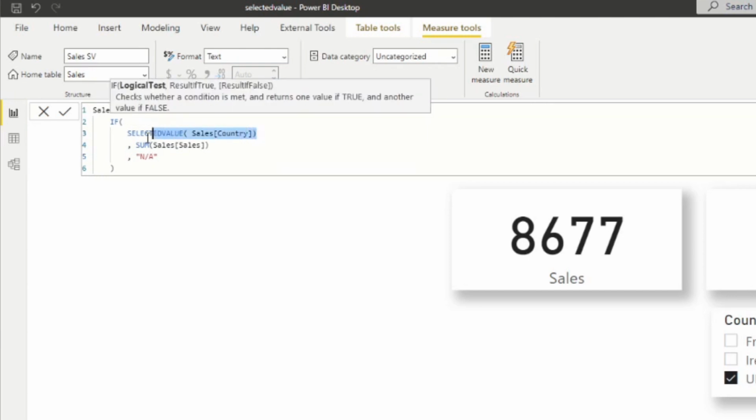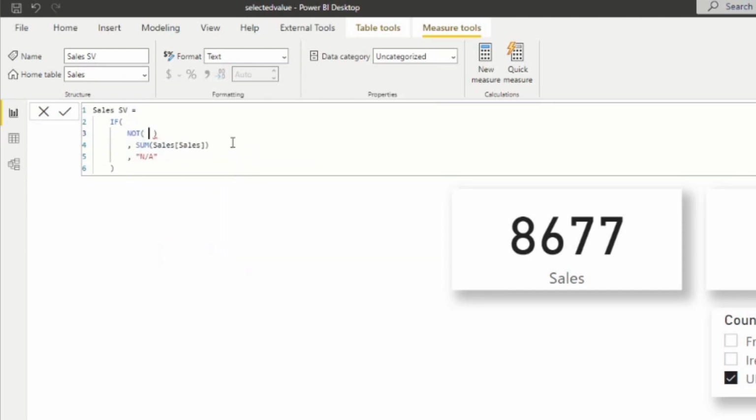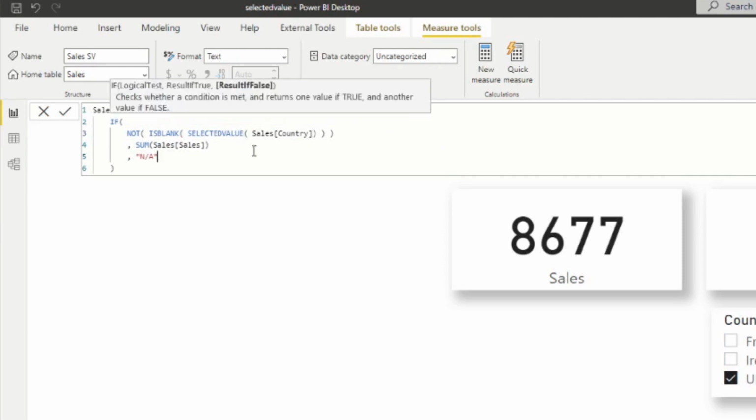Now, the only incorrect bit here is this formula, because we need to make sure that we're checking if it's either empty or if it has a value. So what we need to do is put a not and is blank, and then we'll paste that selected value in there. So what it's doing is checking if this value that you've got here from the selected value is empty. If it is empty, give me NA. Otherwise, sum the sales from the sales table.